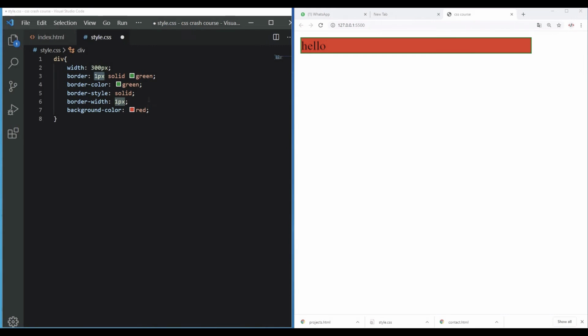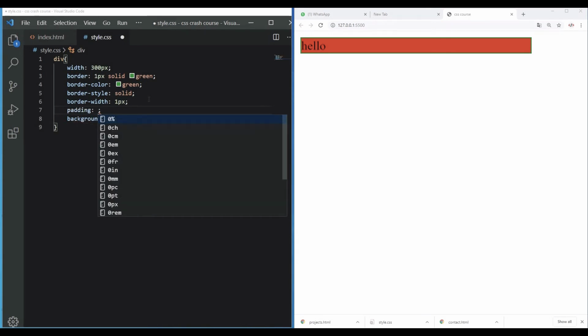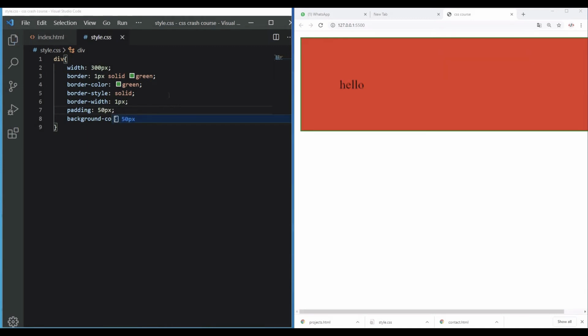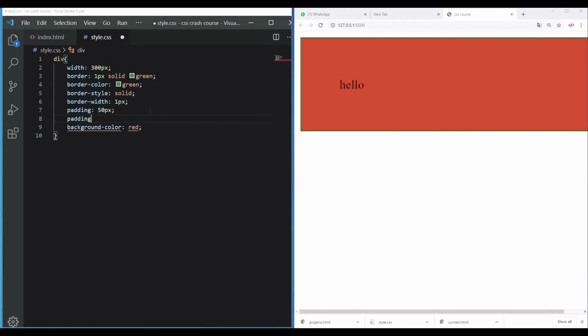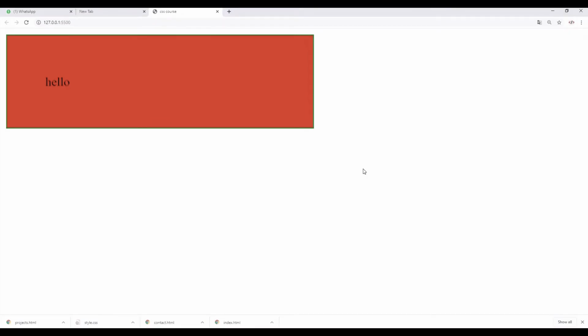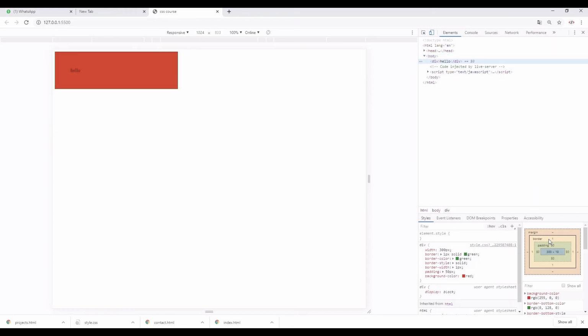Well, let's just jump to the padding and give it 50 pixels. As you can see, the padding is pretty big. So right now you won't see the padding and I will show you this. Well, I already told you that the padding is transparent so we can't see it. But all you have to know is, I can show it to you using the browser.